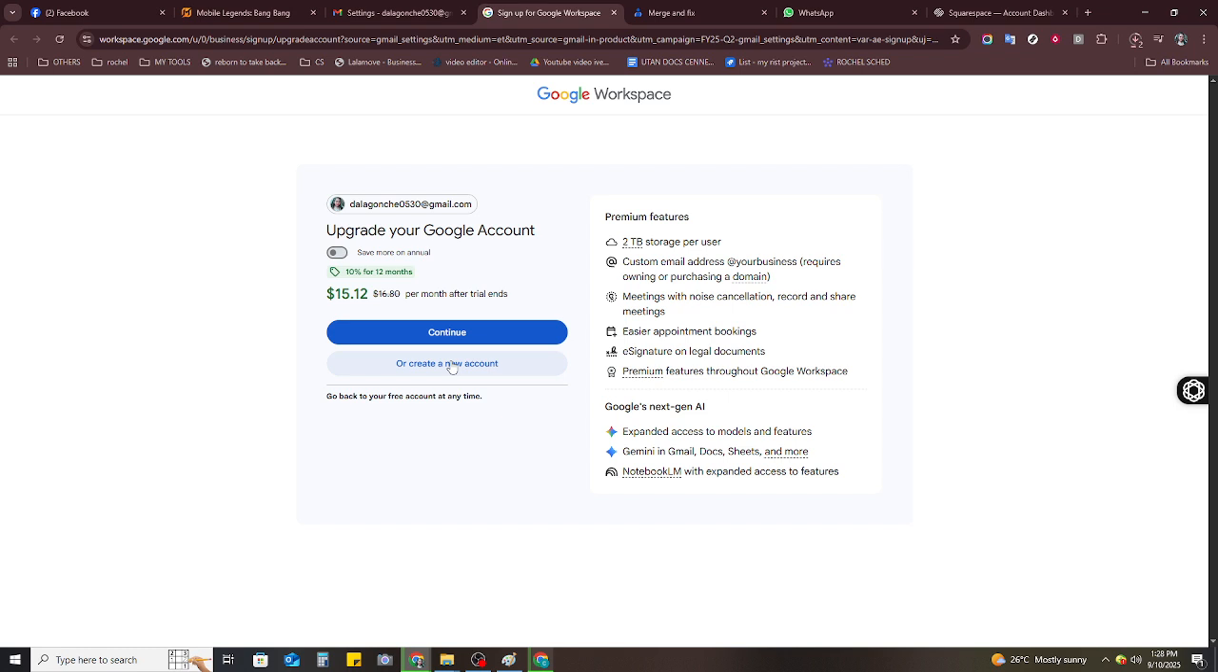Once all these records are added, ensure all details are correct and then save your changes. Remember, it can take up to 24 hours for these DNS changes to propagate across the internet. Finally, let's verify the setup.